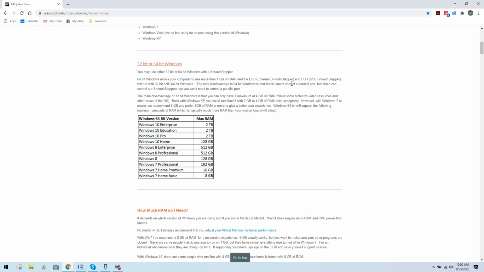The ESS Ethernet smooth stepper and USS, they have a USB smooth stepper as well, will run 32-bit and 64-bit Windows. The only disadvantage of 64-bit Windows is that Mach cannot control a parallel port. But Mach can control our smooth stepper, so you won't need a parallel port, of course. Again, you can see here the main disadvantage.